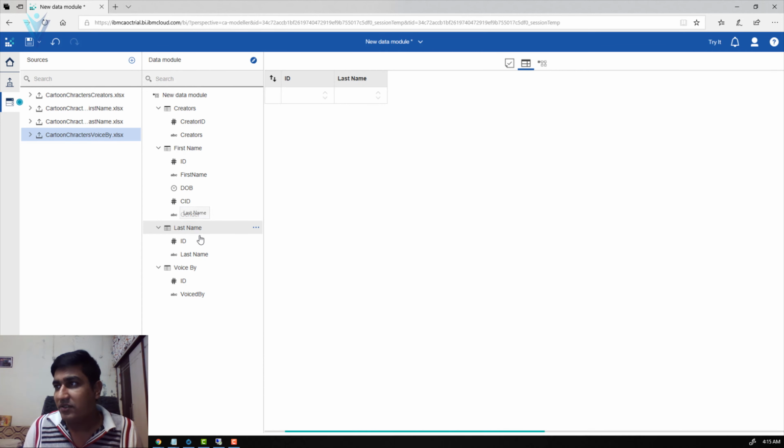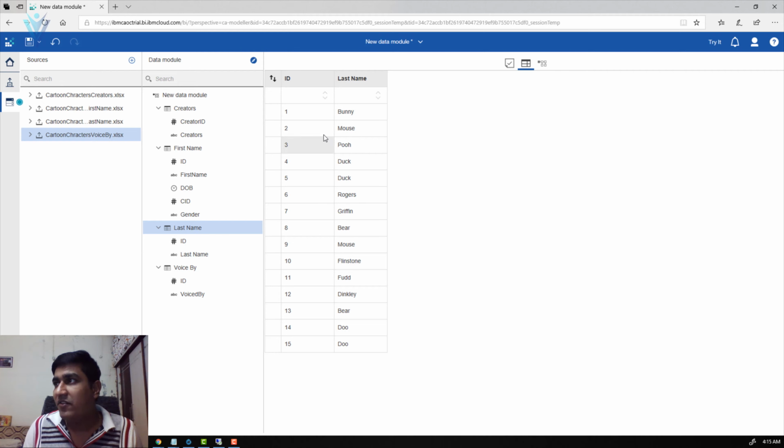Now in this last name table, we have surname, but how to identify the surname for character Mickey? For this, we need to create a join between ID columns. Based on the provided join, we are able to answer the last name for the cartoon character Mickey. So let's see how to create the join.